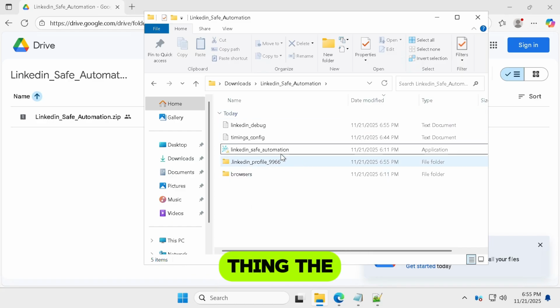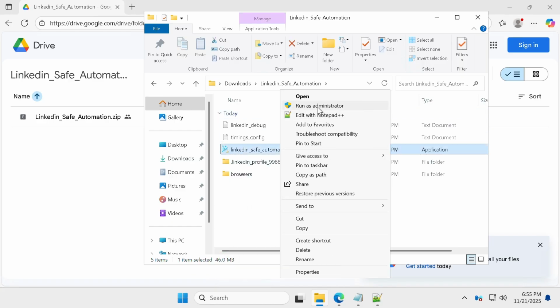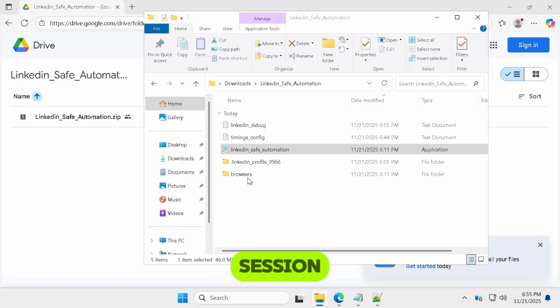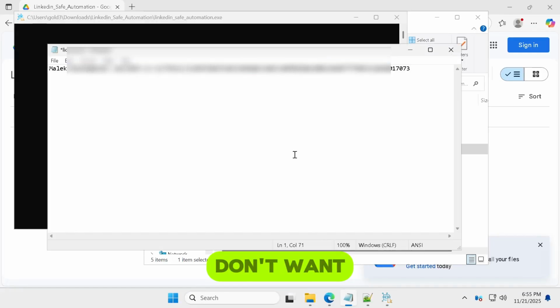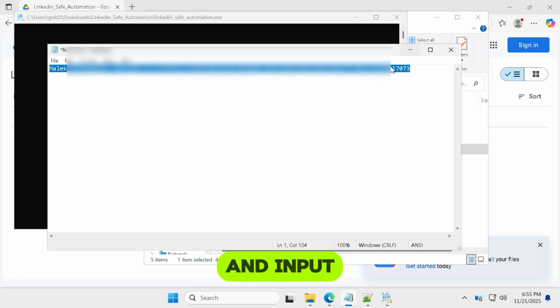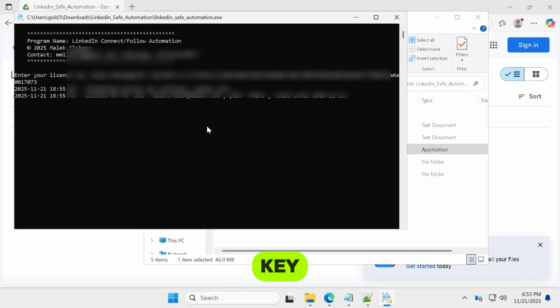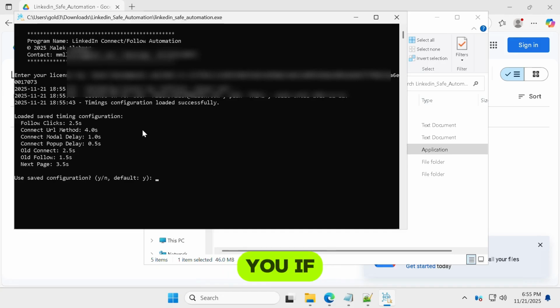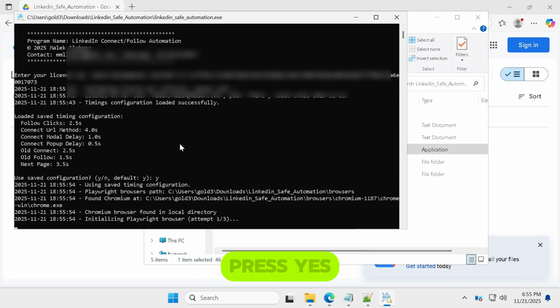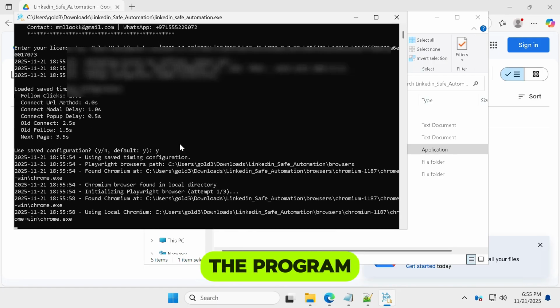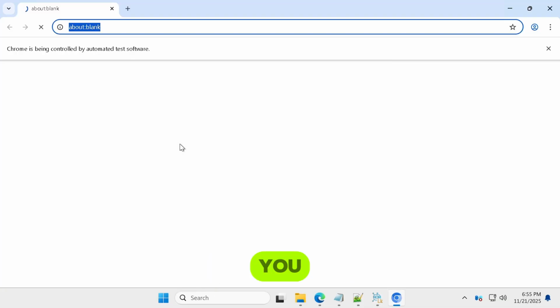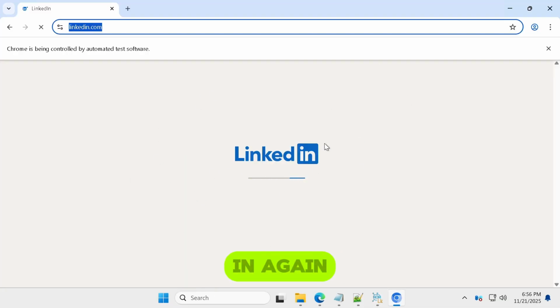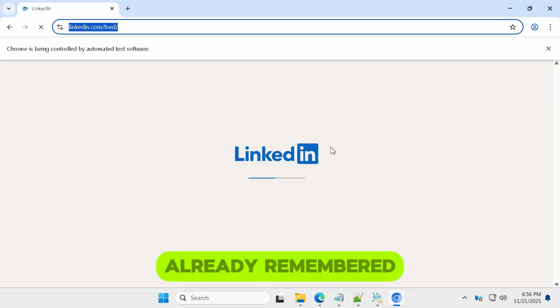The good thing is, if you want to run the program again, it will remember your session, so you don't have to log in again and input your password. Just provide the license key and it will ask if you want to use the default settings. Here we just press yes. If no, then you can adjust it by your own preferences, so we press yes. The program remembers the session for you, so you don't have to log in again, because it's already remembered now.